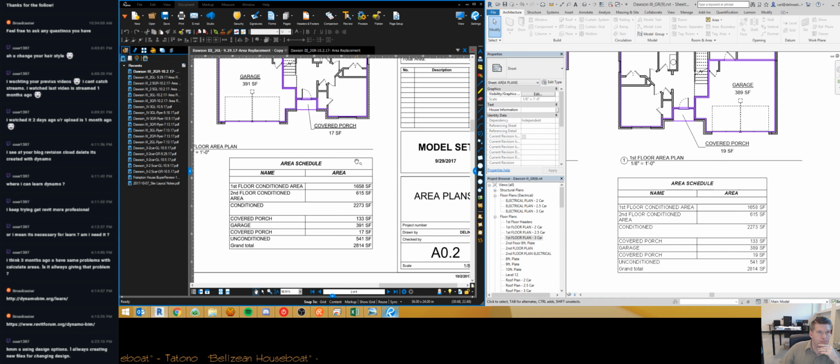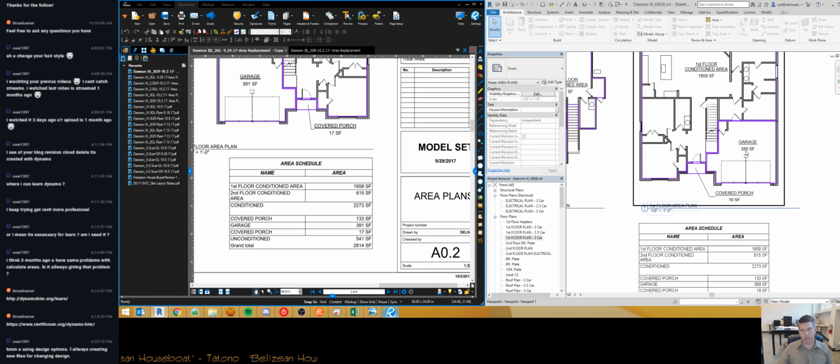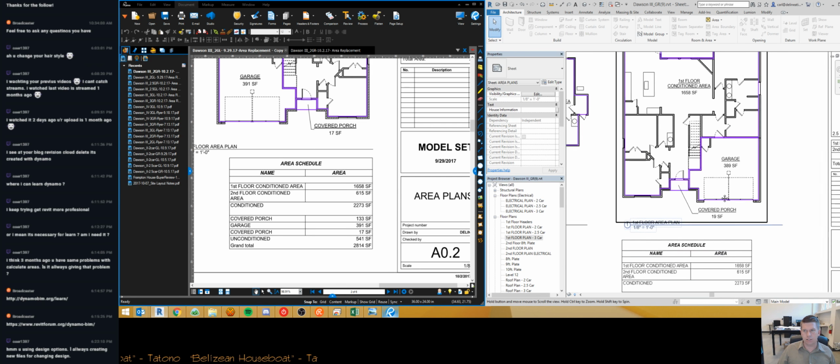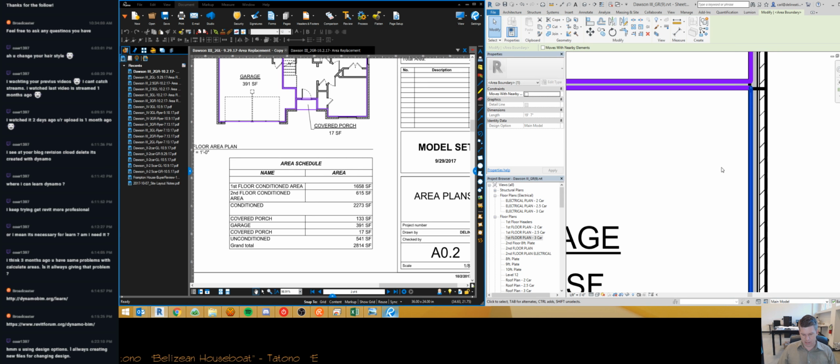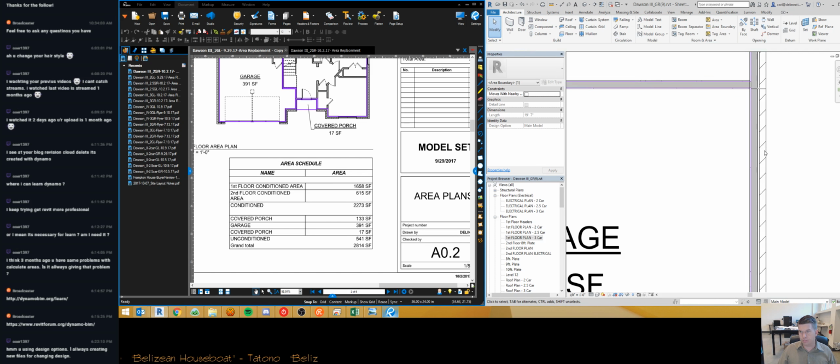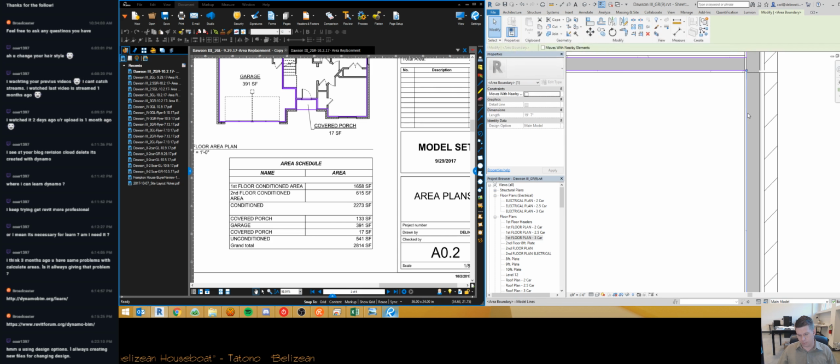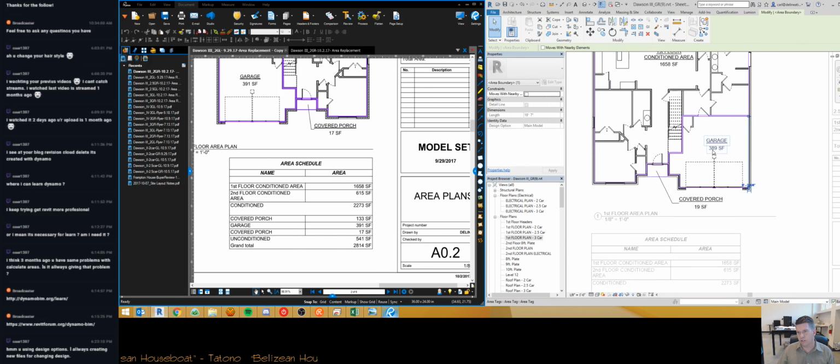Okay, well, EL is correct. So I need to make the covered porch 17 square feet, and to make the garage 391 square feet. Okay, and I'm going to do that to match this one over here. And I think everything else is the same, 1658 and 615. So all I'm going to do is come in here and just nudge it over a little.